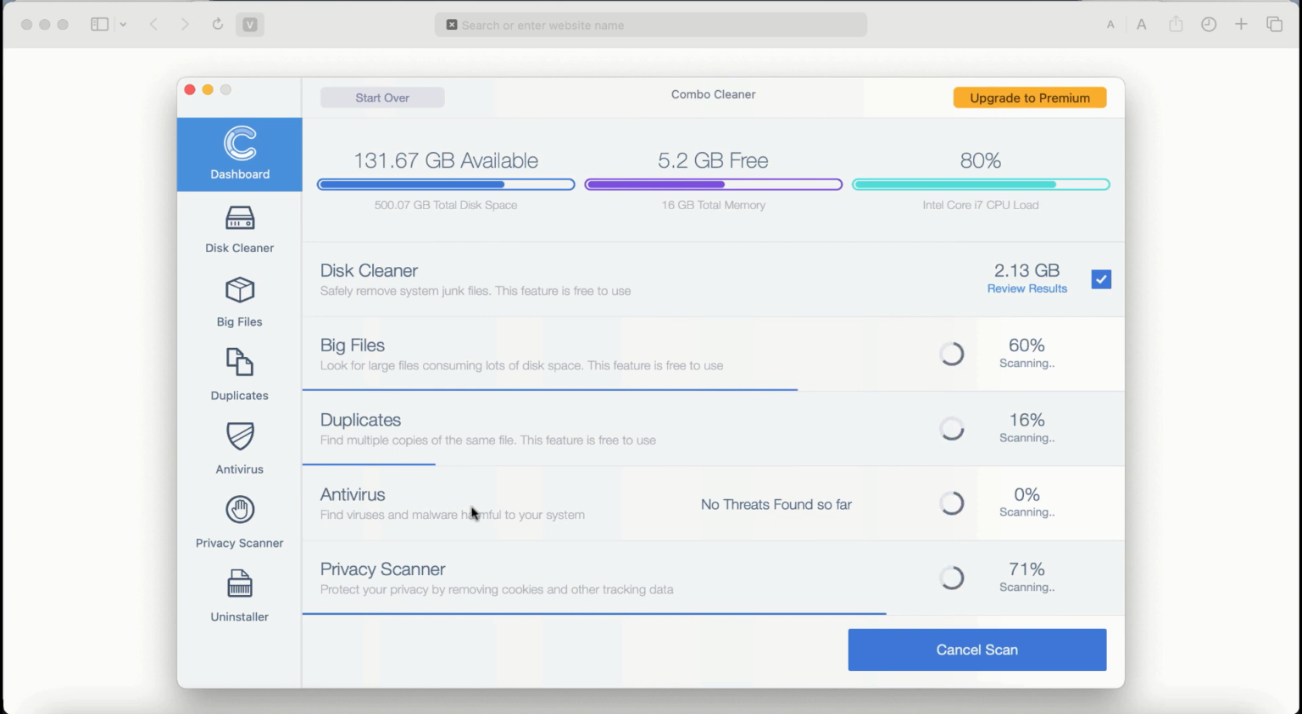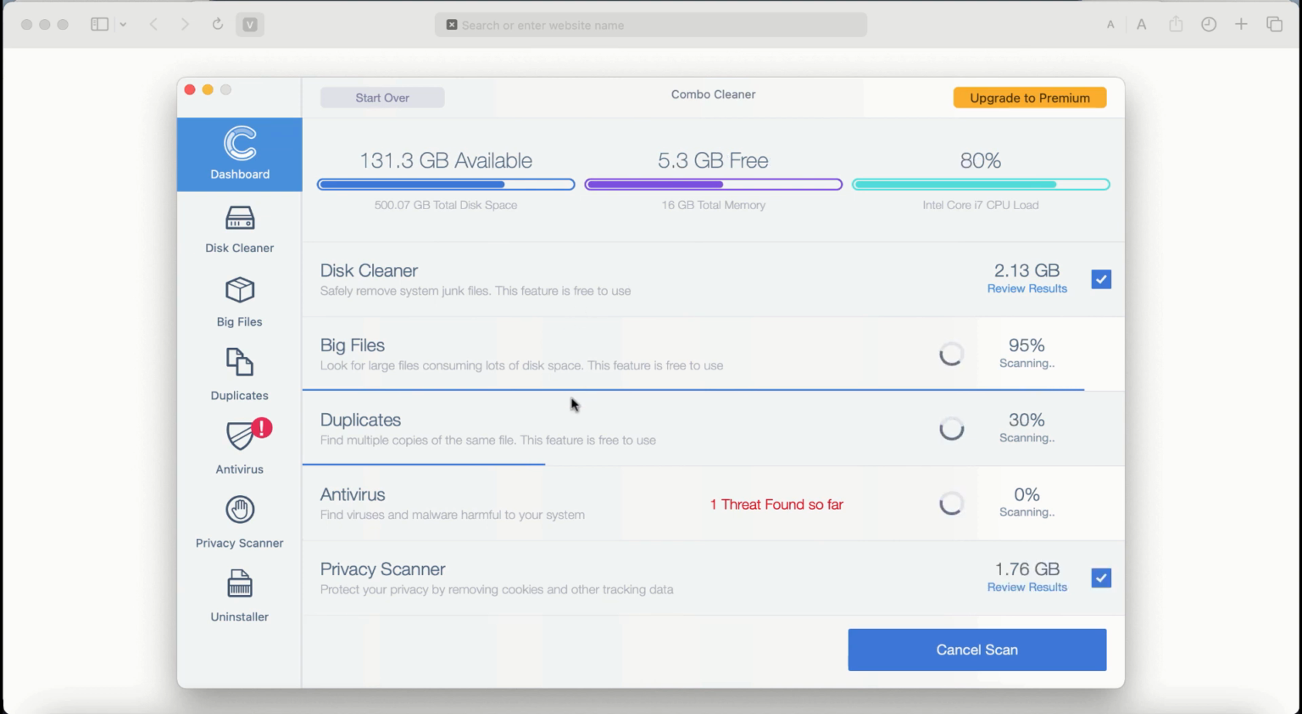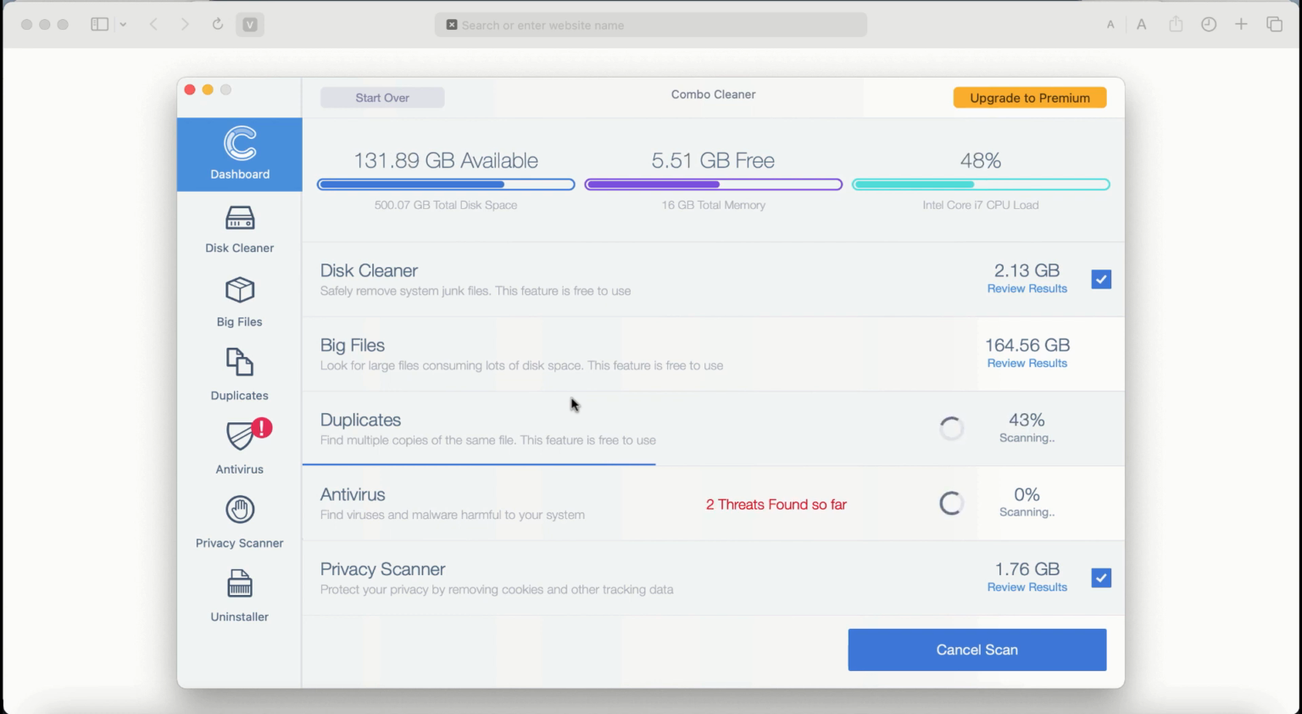There are some other features that require a premium license. They are antivirus, privacy scanner, and uninstaller feature. The scanning duration depends on various factors, of course. It may depend on how infected the computer is. It may depend on how many hard drives are being scanned at the same time, and it may depend on some other factors too, of course. So take your time. Wait until the scanning by Combo Cleaner has been successfully accomplished.